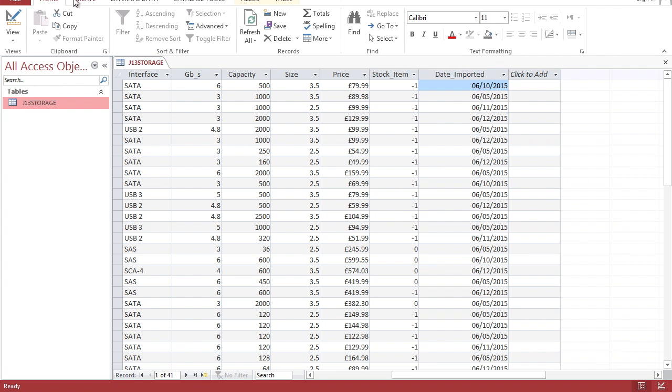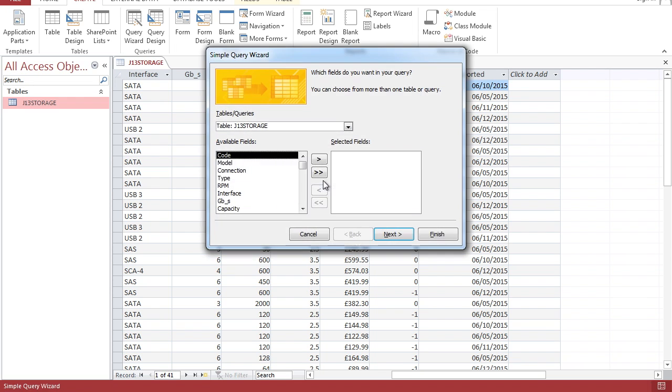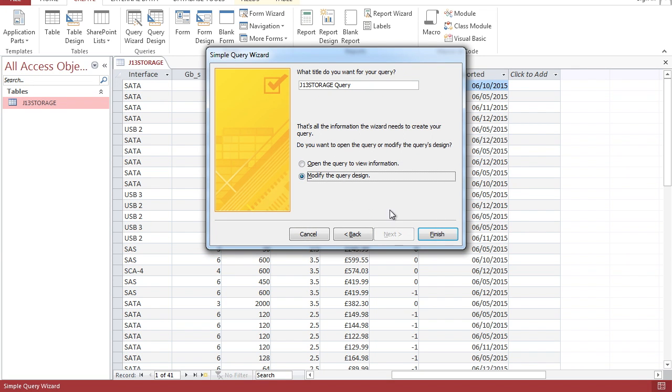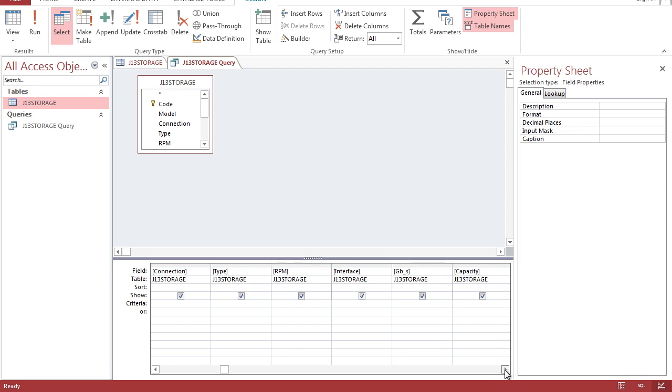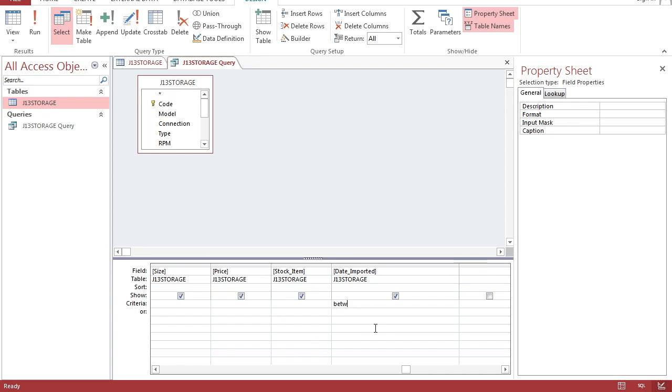What you do is you go to Create, a new query wizard. This is just for demonstration purposes here. I'm going to move everything over and modify the query design. I'm going to scroll all the way to the back here and look at the date imported criteria. Because it says between April and August, it actually means May, June, and July. What you need to do is type in between the last date of April, 30th of April 2015, and the first day of August, 1st of August 2015.